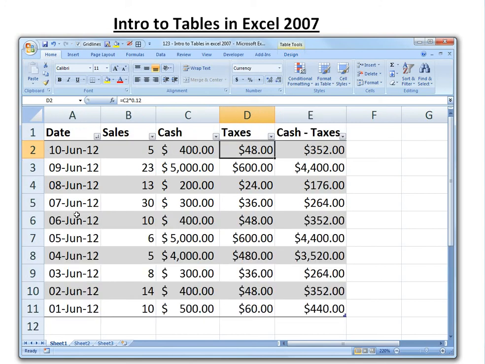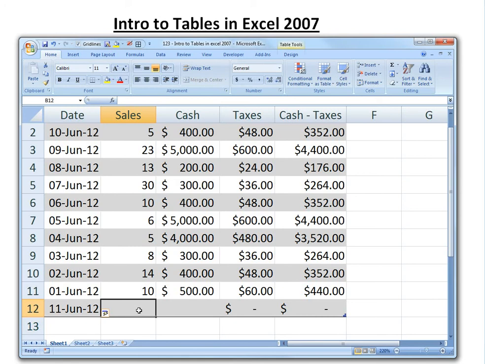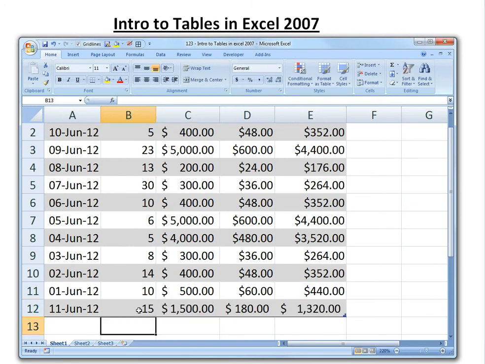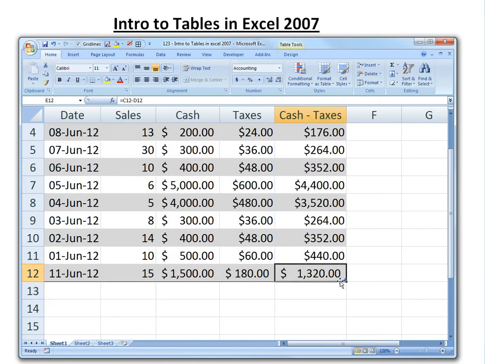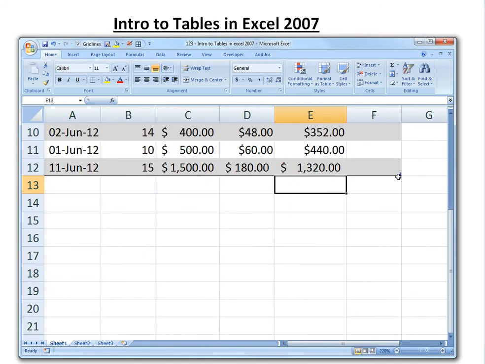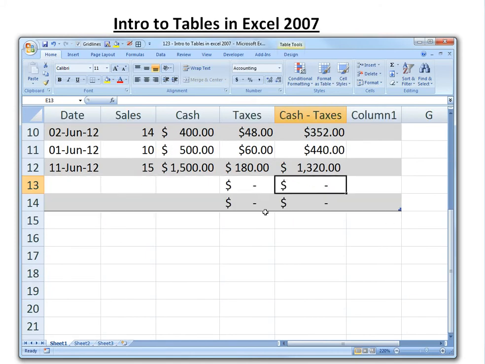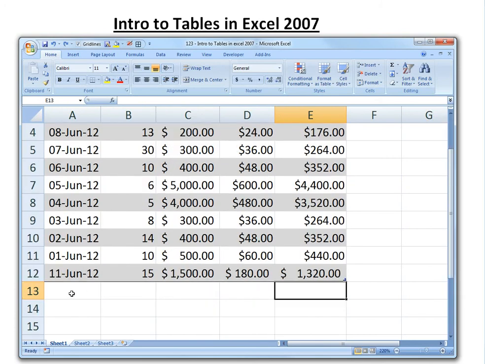And then what you could also do, if you want to add a new date, let's go June 11, 2012. All you do is type it here and it automatically puts it in the table. Let's go 1500, and it automatically updates everything without you having to write any formula. And in this thing right here, you could expand the table out here, make a new column, or lower it. The formulas all follow it. Just Control Z that.